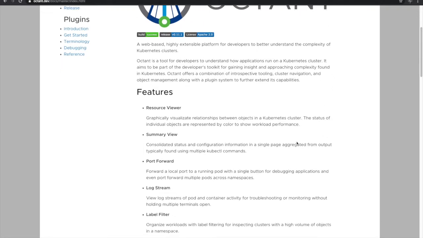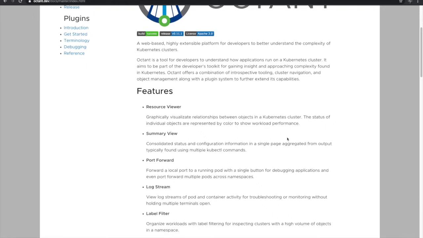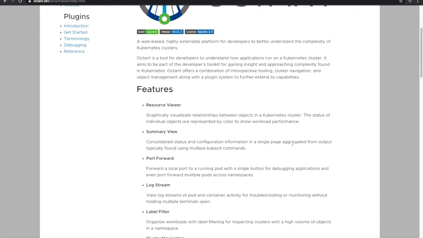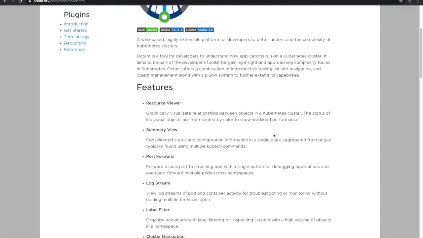Log stream: you can see the logs on the user interface, and it will show all the activities, and you can find if there is any error in the Kubernetes cluster or pod logs. You can easily trace out if there is any error with your pod. And label filter: using labels you can filter, and you can see the pods based on label. So there is a drop down where you can see all the labels, and you can filter it out and navigate through.